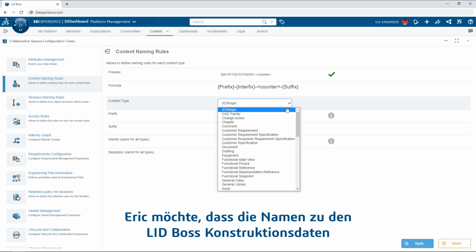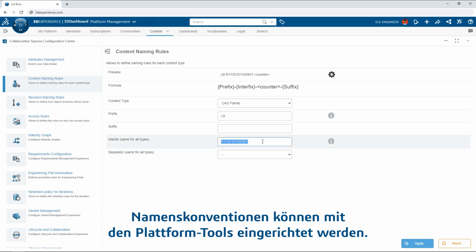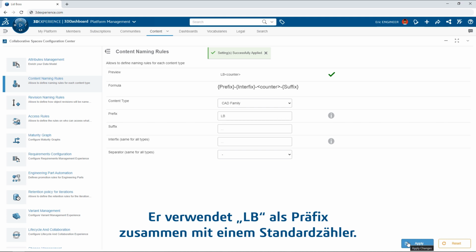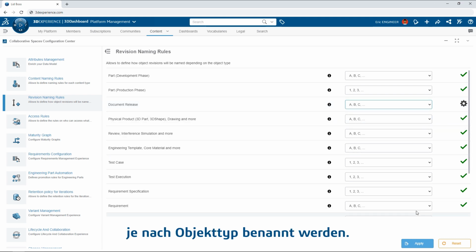Eric wants to have the 3DEXPERIENCE platform automatically apply names to the LidBoss design data. Setting up a naming convention is easy with the platform tools. He's going to use LB as a prefix with a standard counter. Eric can also specify how revisions are named per object type using the easy drop-down list.